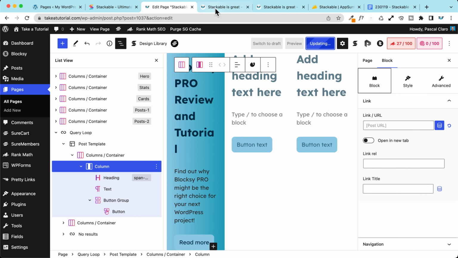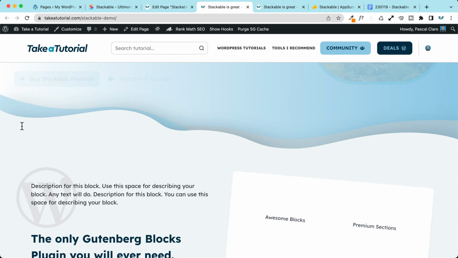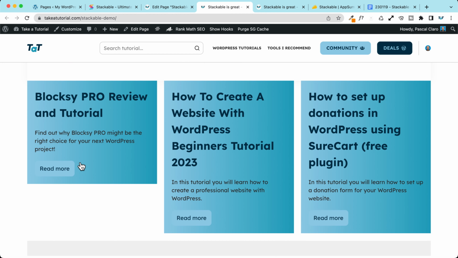When we apply it, we can update. We go back to our page. And then when we scroll down, you will see that when you click directly on the column here, it's already linked to your post. That's great. That's a huge solution if you want to have a custom grid which is working fine when you click whatever you want here in the column.